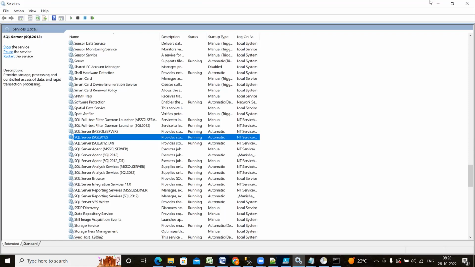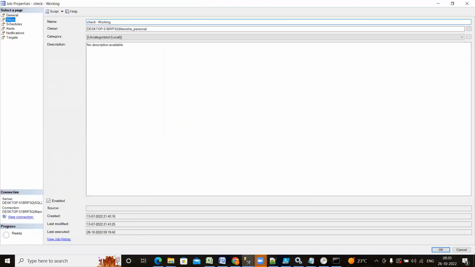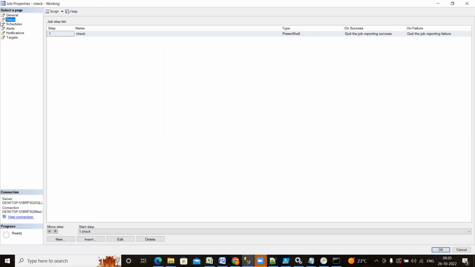So what you understood is that you can run the job this way also, you can create the job, and whatever time you want to schedule, you can go and schedule your job.